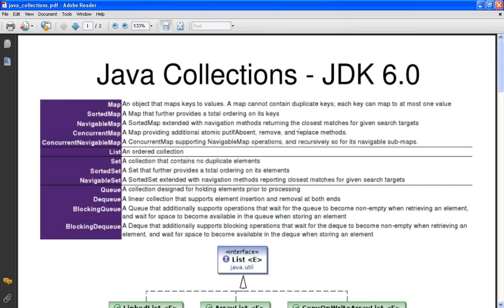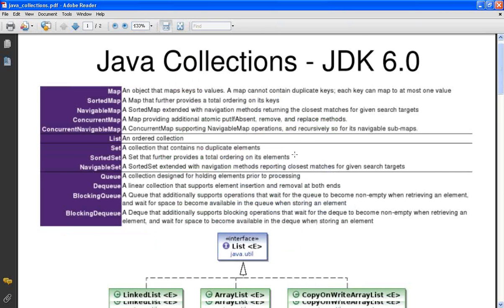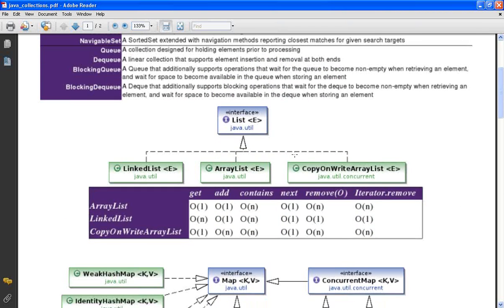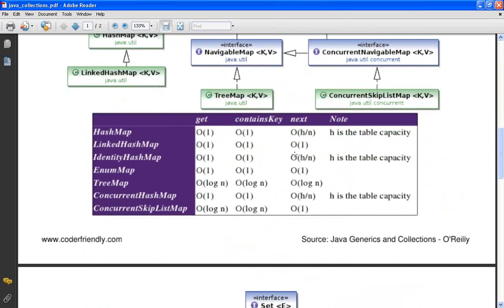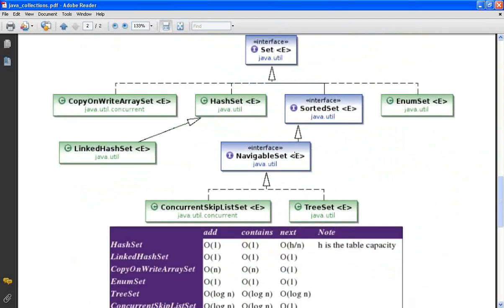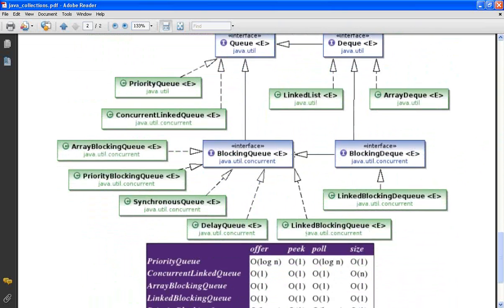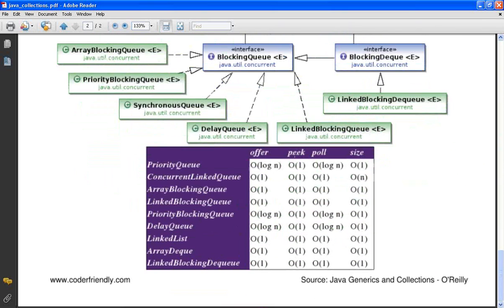A map, if you look at a map, there are some small definitions about the classes, and you can see that there is a hierarchy. This is an interesting PDF.